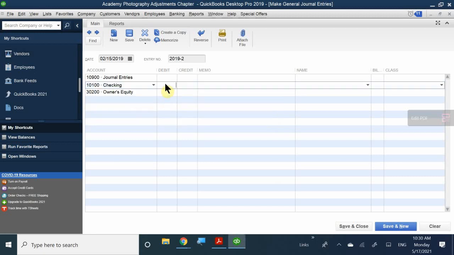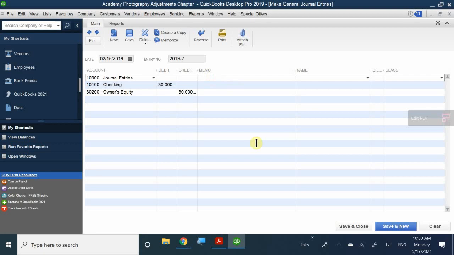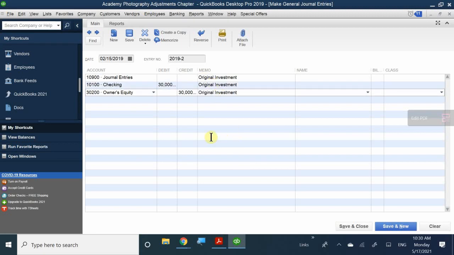So in this case, I'm going to say I invested $30,000 into my company. All right, 30,000. So therefore, the value of my company should reflect as 30,000 because that's my original investment. And then what I'm going to type in here is original investment. Okay, I'll highlight this, copy this, and paste it in here. So there you go. Original investment is $30,000. And I'm going to click Save and Close.